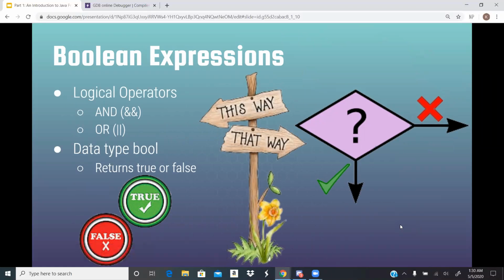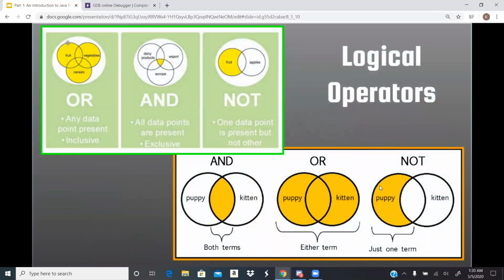Another topic is Boolean expressions, in which we have logical operators representing and, or. We can also have the data type bool, Boolean, which simply returns either true or false. For example, we can have or, and, or not logical operators. For instance, we can have puppies and kittens. We could have a puppy or a kitten, or we can say that something is not a kitten, so it is a puppy.